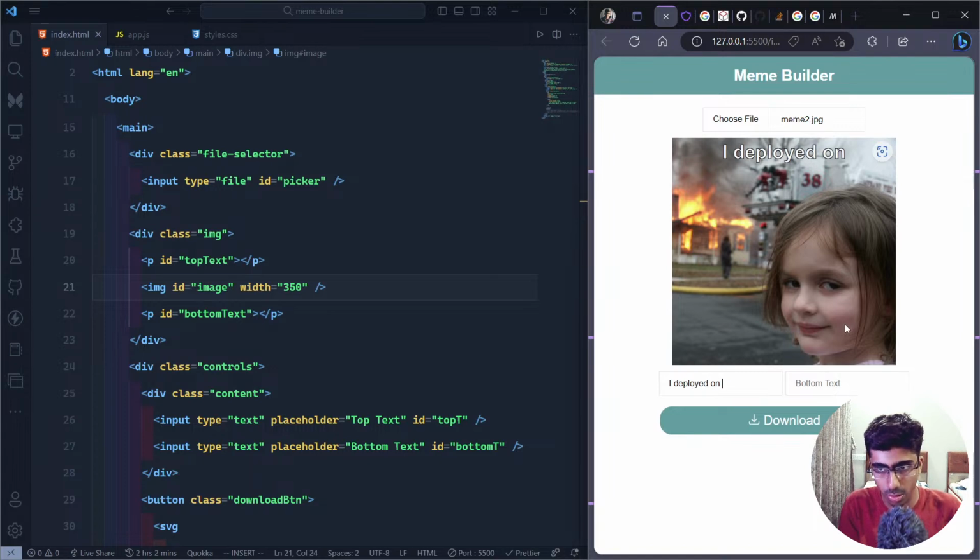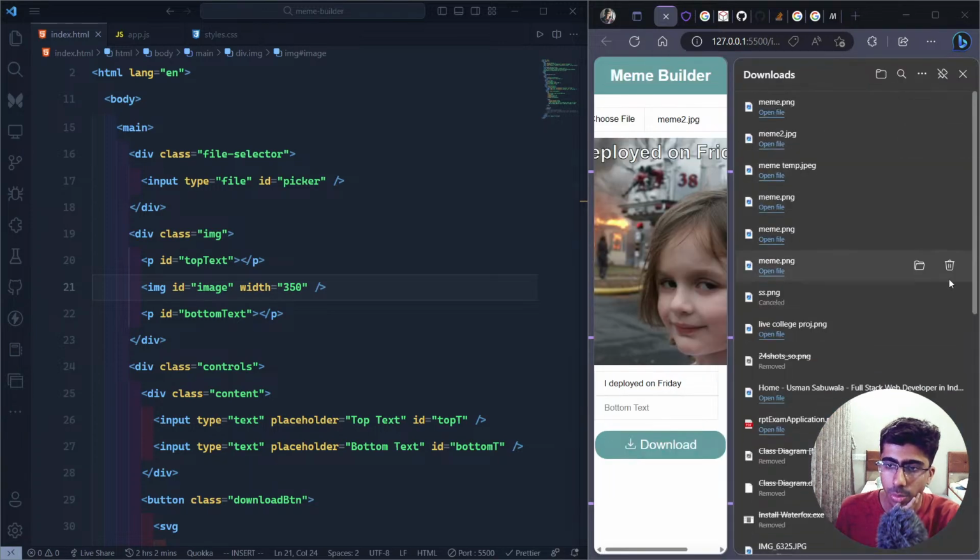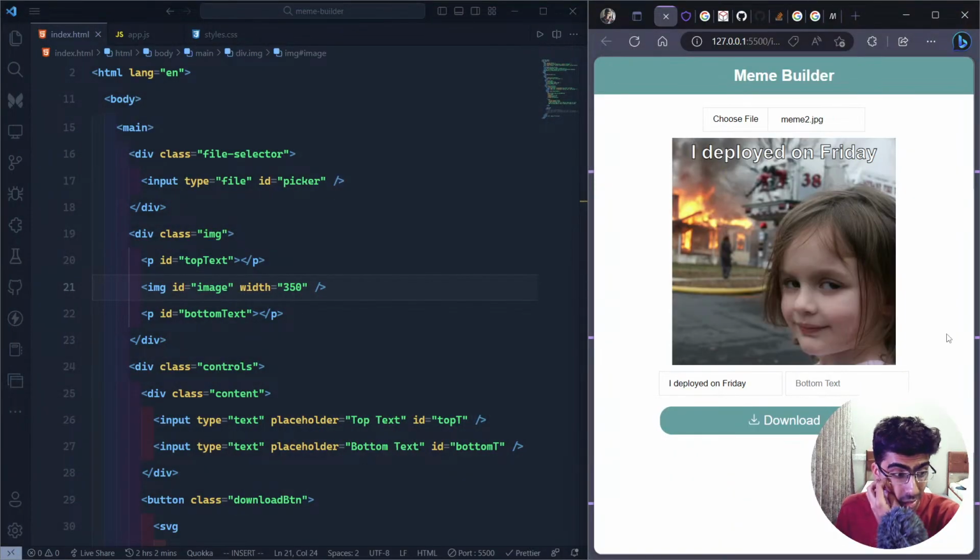I deployed on Friday. Now I think we need this feature of changing the color because it looks quite unrealistic. But anyways, we open this up and it works. Very nice. I did not expect to add all these features in there.